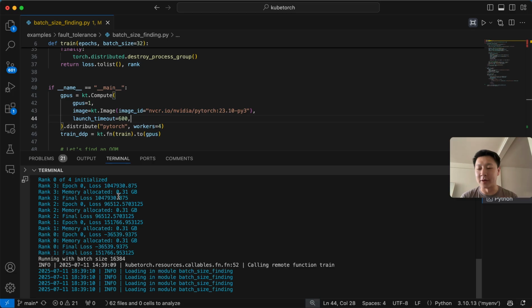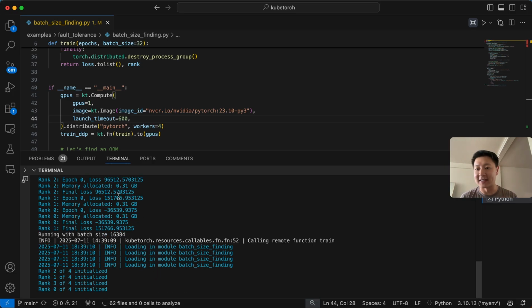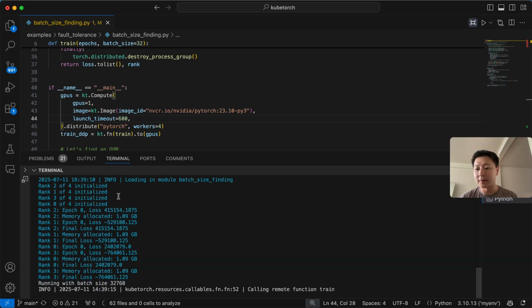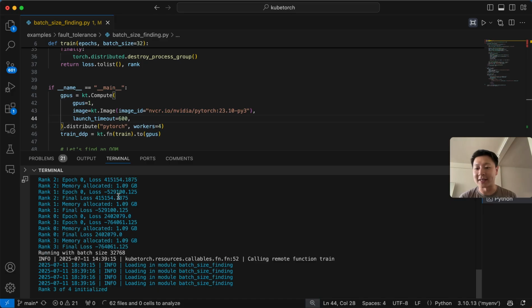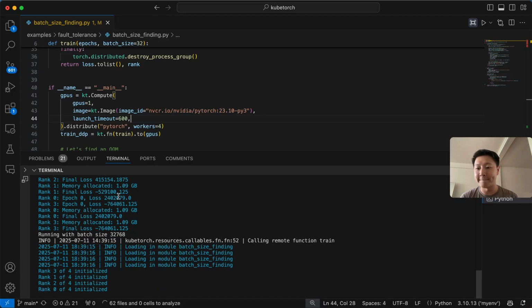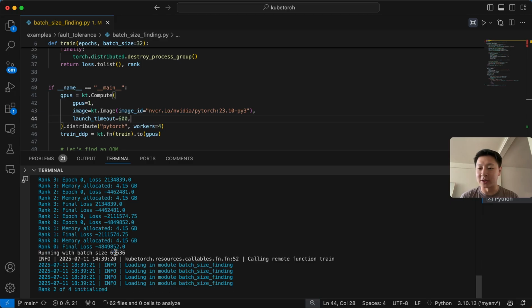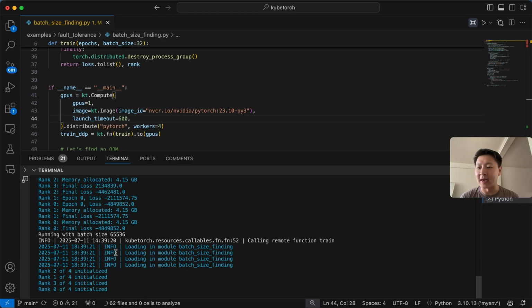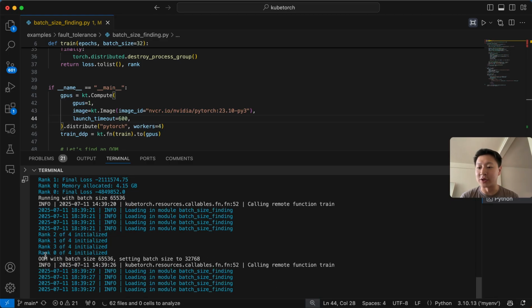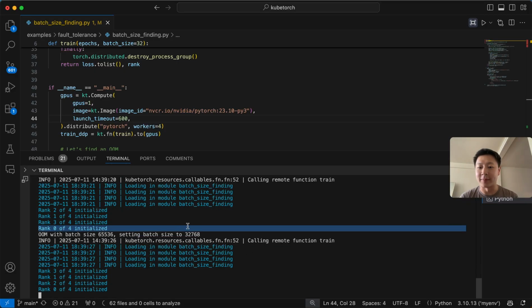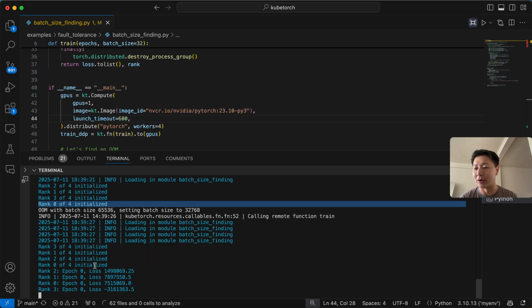That succeeded. I'm going to double the batch size and run, and that's going to succeed as well. And then I'm going to increase the batch size again. And finally, I'm going to call the batch size with 65,000, and finally I reached the out of memory issue, and so I set the batch size to 32K, and now I'm going to run the training for a couple epochs.